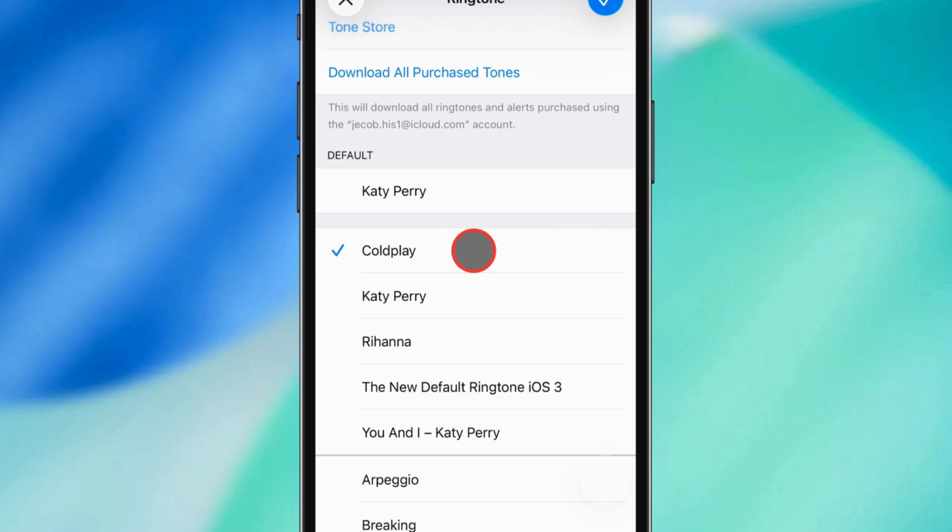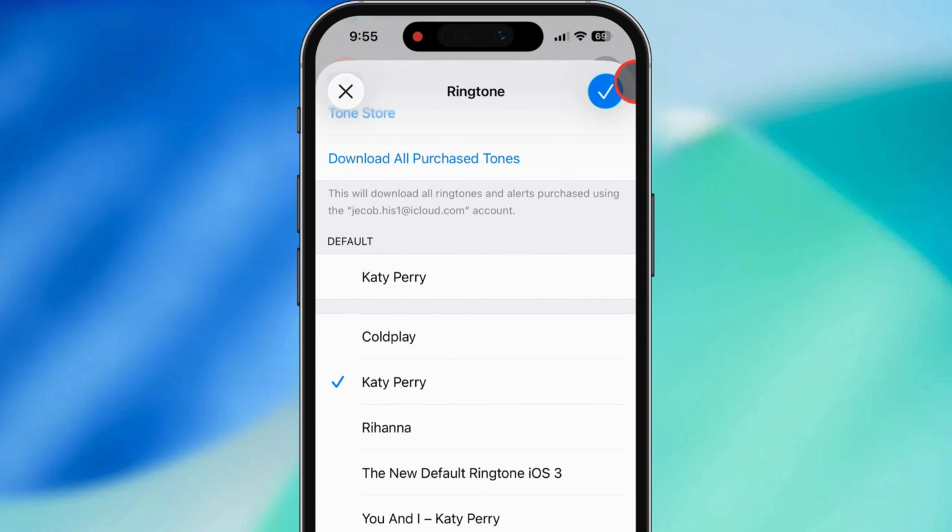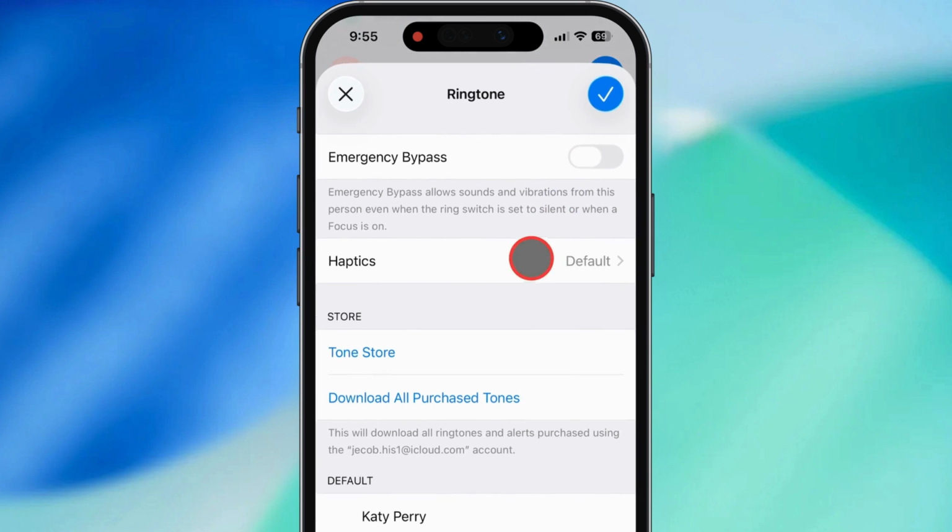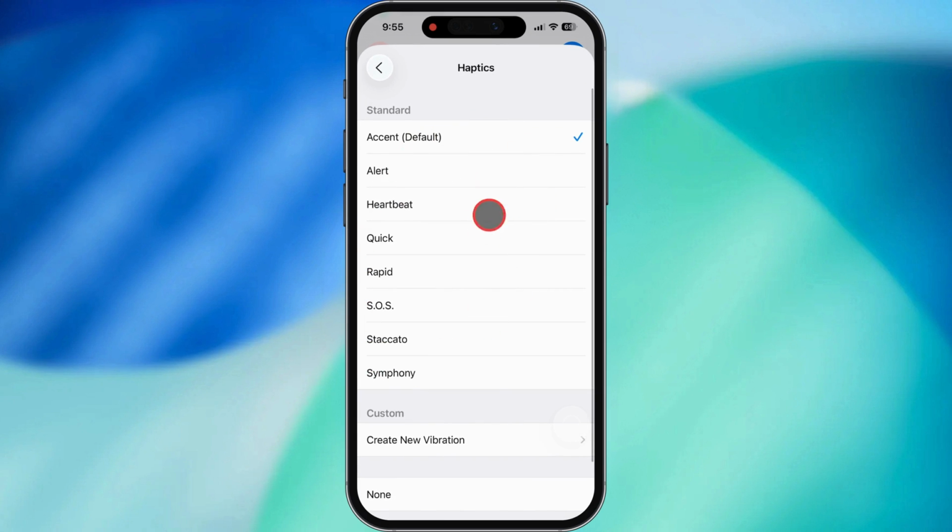Once you've picked your ringtone, tap Done on the right. Then tap Done again to save the contact. In addition, you can also turn on the haptics option. Tap on Accent if you want vibration, or None if you don't.